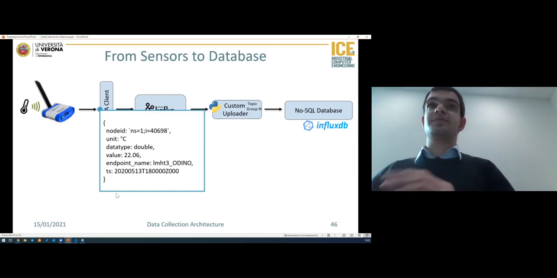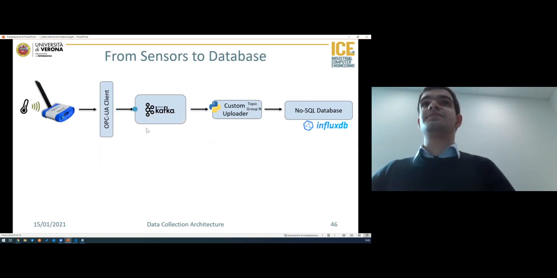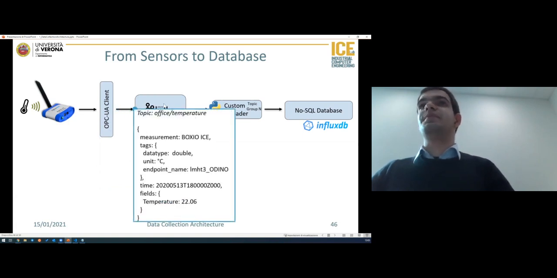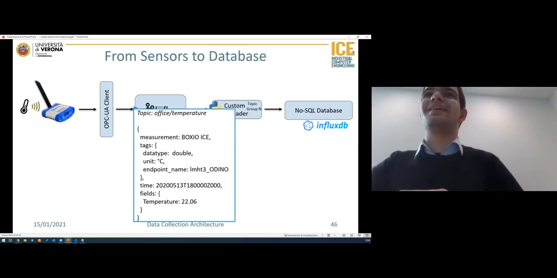The client gets this payload, this value, and writes it to the correct topic. In this case, an example was office/temperature. It is common to use the slash in topics to partition, to get a hierarchical structure or a similar hierarchical structure.